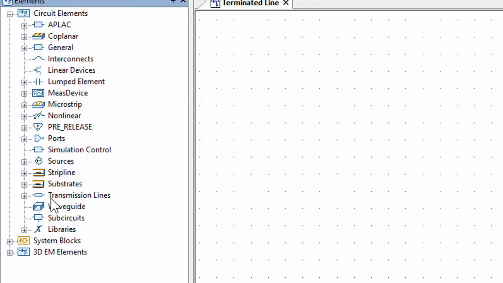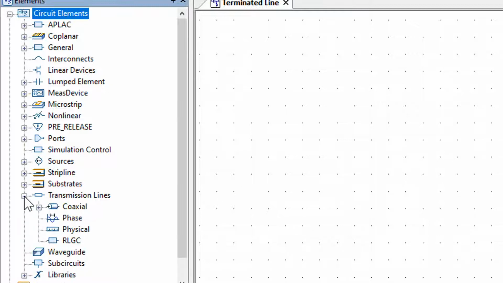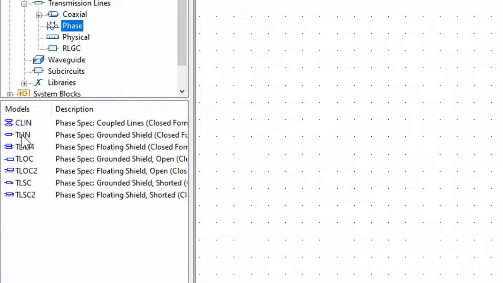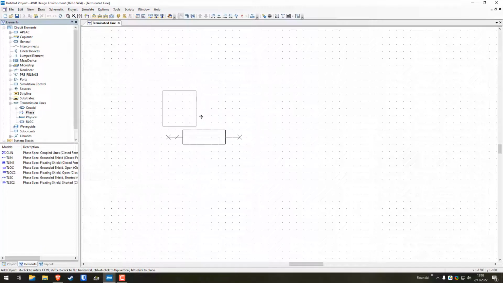Specifically here, we're going to want to add some things for doing our simulation. Specifically, we're terminating a transmission line, so we're going to expand transmission lines. I'm going to select phase, and then we're going to select TLIN, T-L-I-N, which is transmission line.